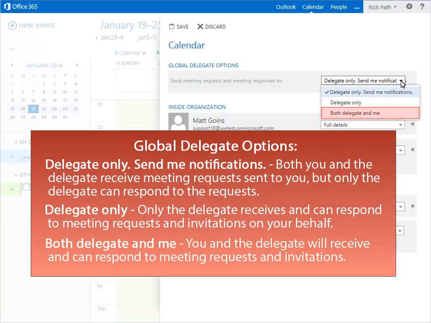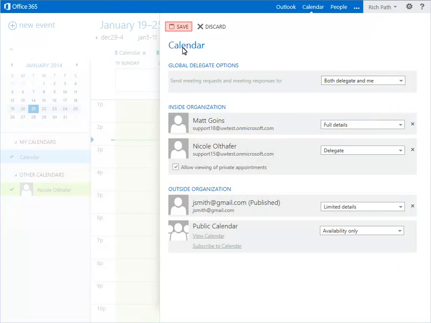Both Delegate and Me: both you and the delegate will receive and can respond to meeting requests and invitations. Select Save to save your choice, or select Discard to cancel your changes.